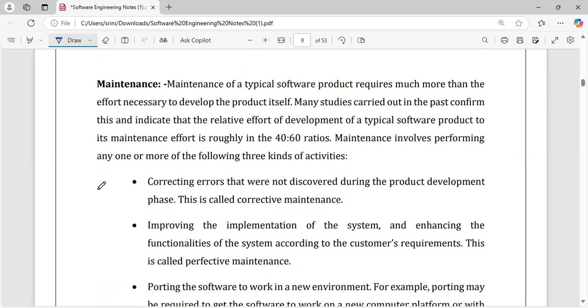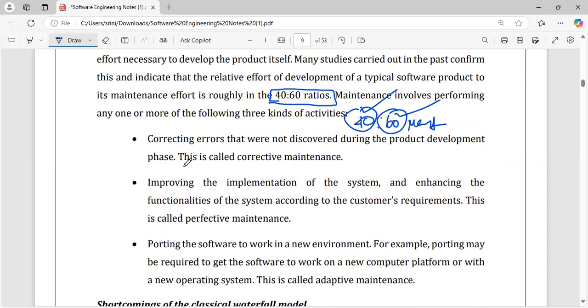And then the maintenance part. Here you can see the maintenance effort is 60% of development. Only 40% is development, 60% is maintenance. Maintenance involves performing any one or more of the following three kinds of activities: corrective maintenance, then perfective maintenance, and then adaptive maintenance.